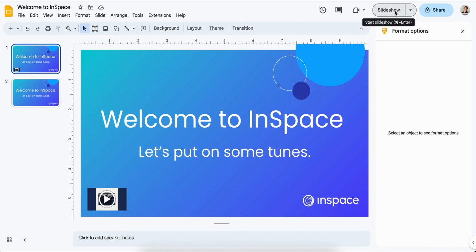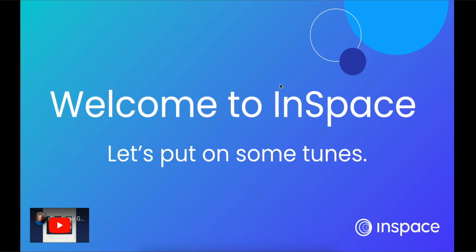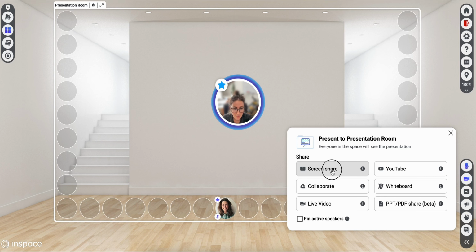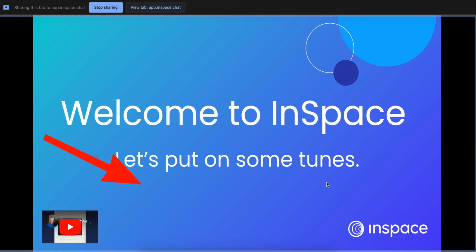Let's take a look at what that looks like inside of InSpace. So to present, I'm going to get that ready in my tab over here. I'm on a Mac, so what's easiest for me is I'm going to click Presenter View, and I'm going to get rid of my little presenter view here, and I'm going to come back over to InSpace, and then I am going to share my tab. And I'm going to make sure that the Share Tab Audio option down here is selected.